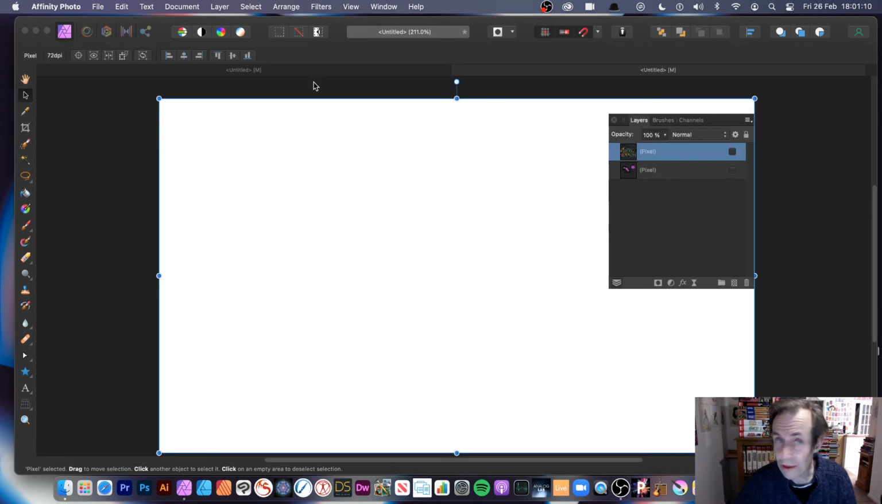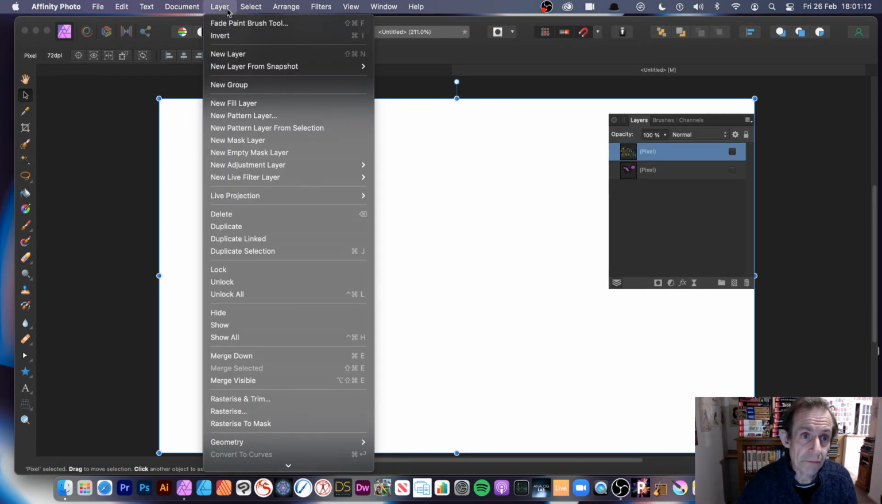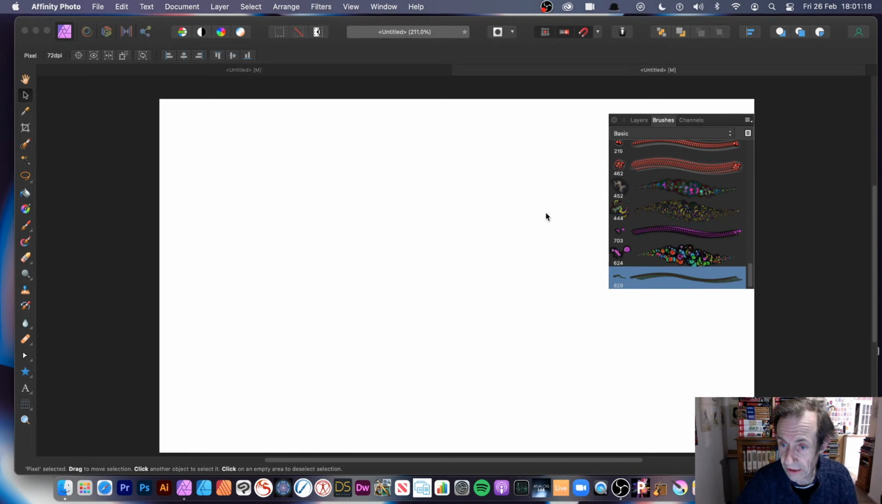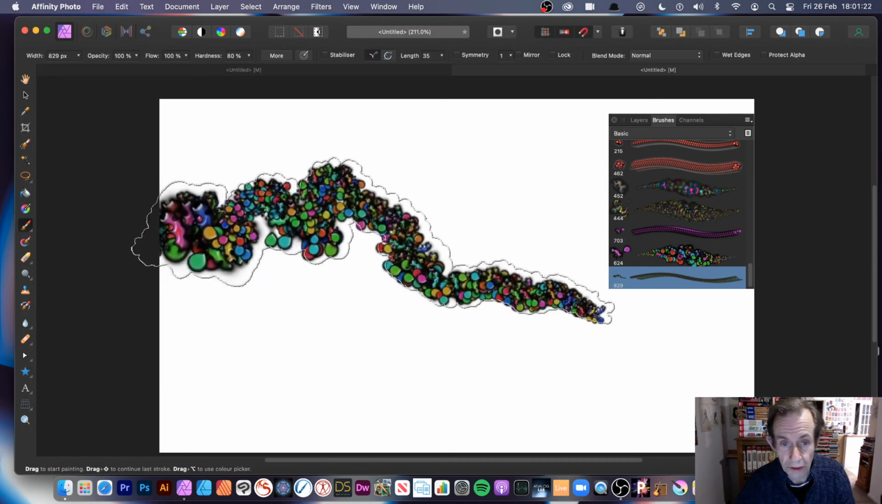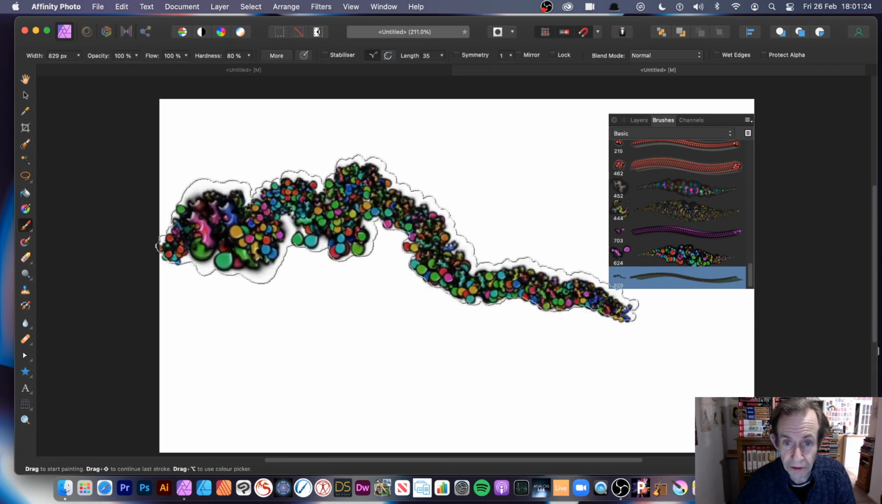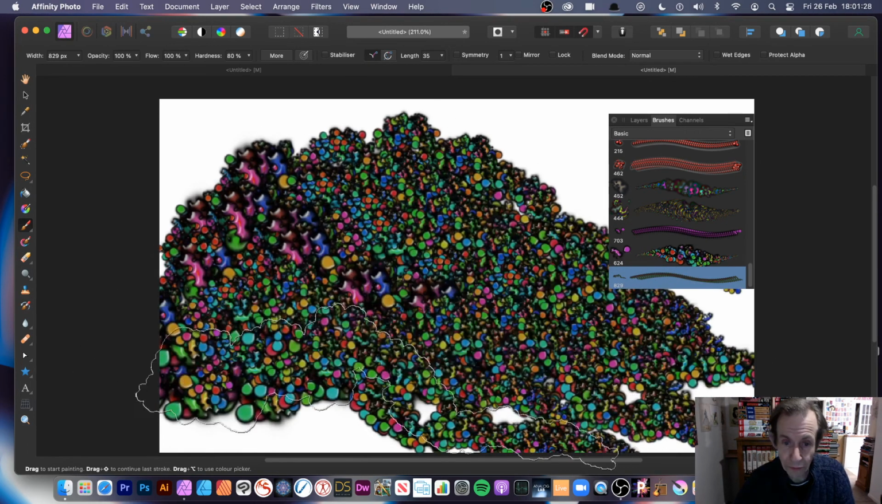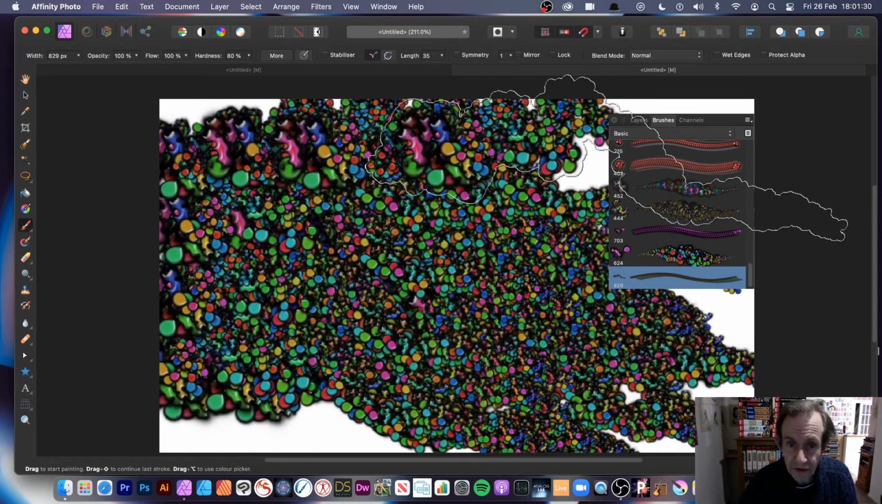Now I want a layer, so I'm just going to go to layer, new layer. So a new layer to work on. Brushes, and just there. Just click on that. Go to the brush tool, and you can see the brush there. So you can see your brush design. You can fill an image quite quickly with this brush stroke.